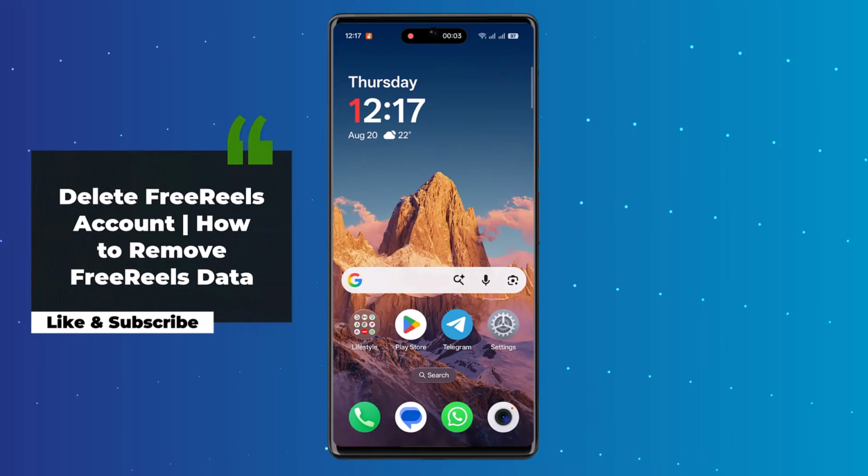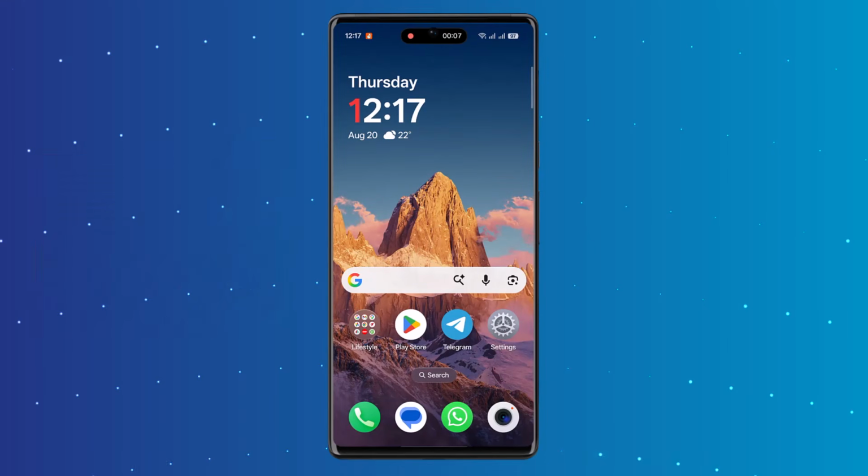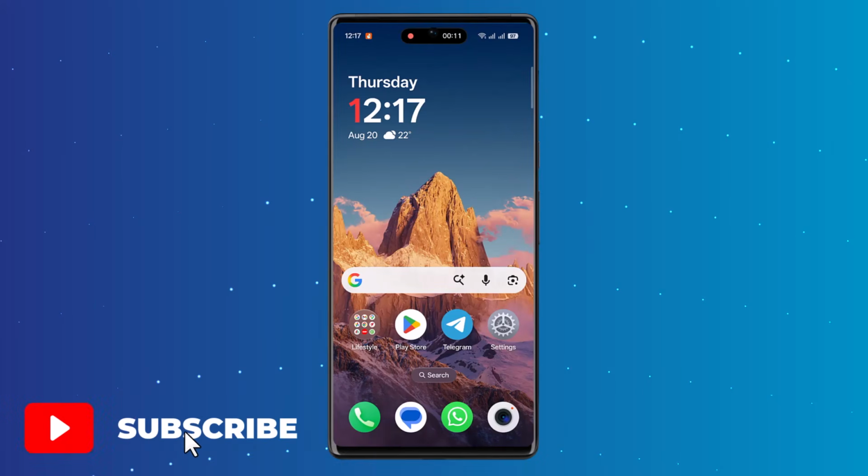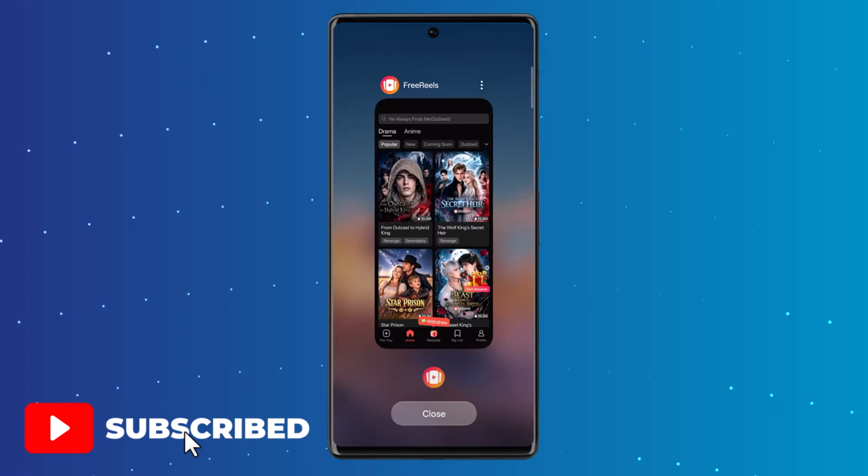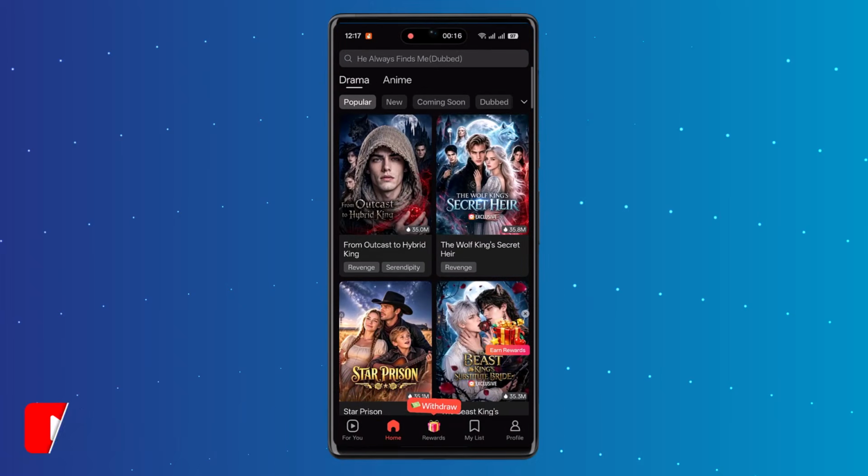Delete FreeReels account, how to remove FreeReels data. If you want to delete your FreeReels account, it is very simple for us to do so. All we have to do is make sure to launch the FreeReels app and make sure that you're logged into the proper account that you want to delete.